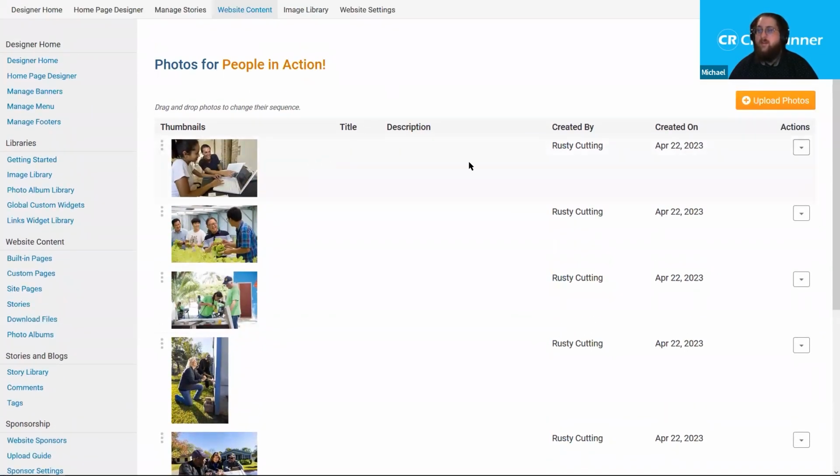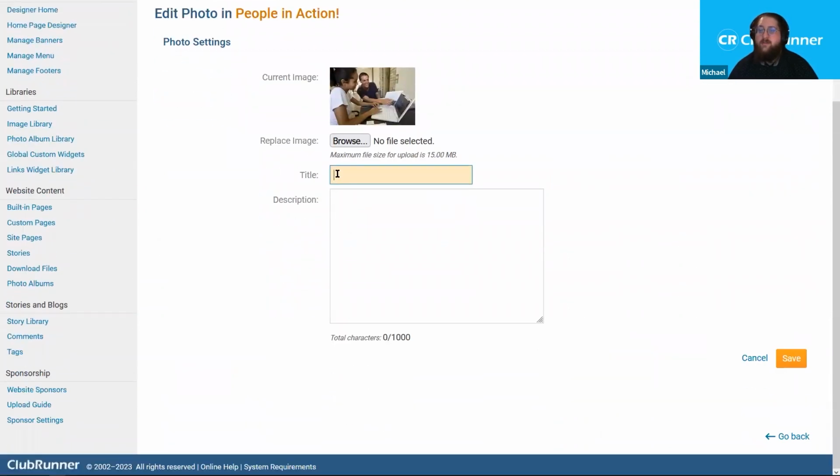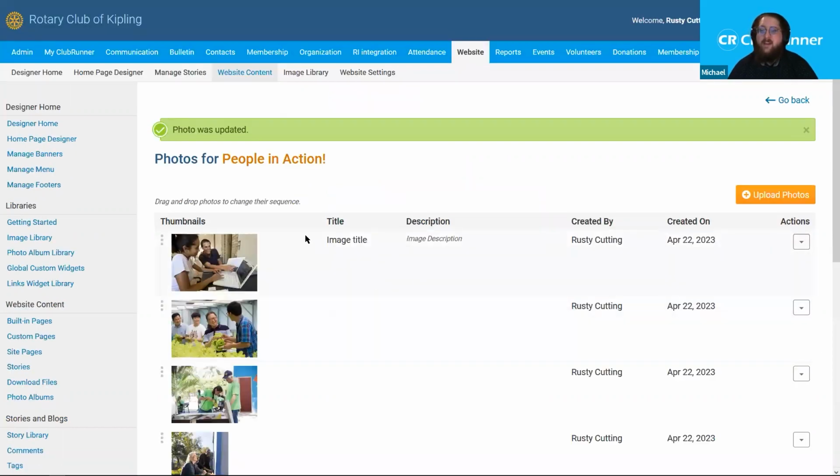If you wanted to add some more details to individual images, click on the Actions drop-down menu for the image you wanted to edit. Click the Edit Action. And now you can go ahead and enter in a title for that image and a description as well. I'm just entering these for the sake of the example, but you can put whatever you would like here. And go ahead and click Save. And now this page has been updated to display that new title and description we've added to that image.